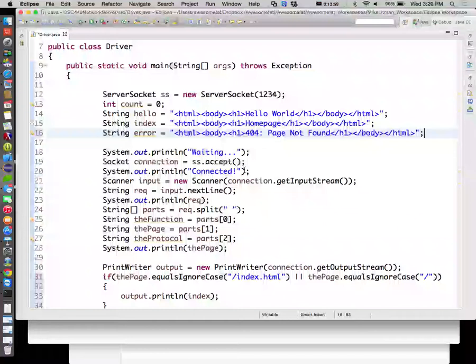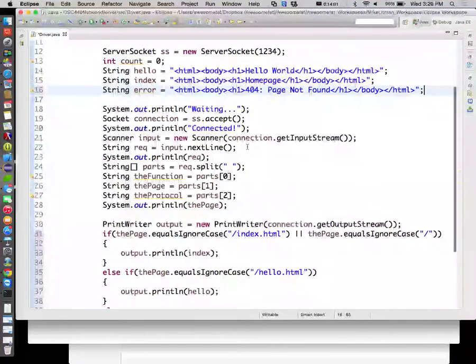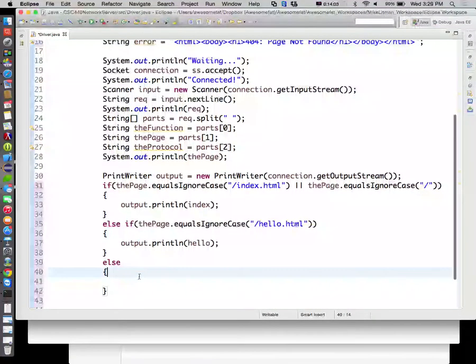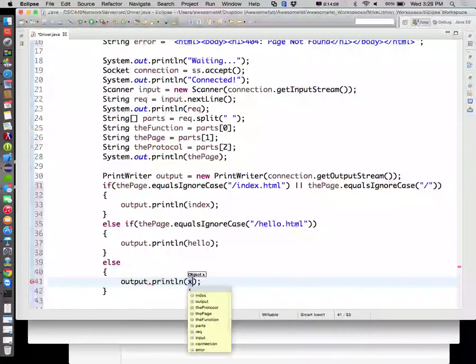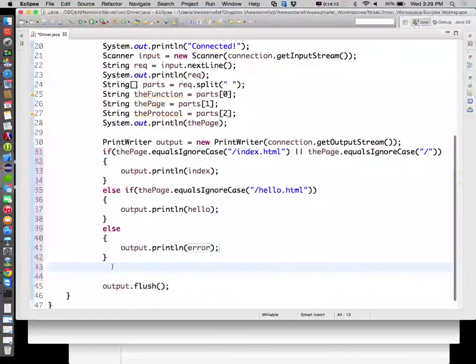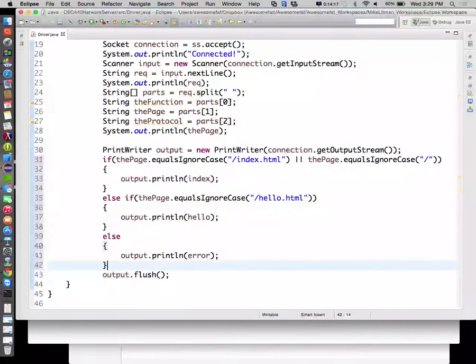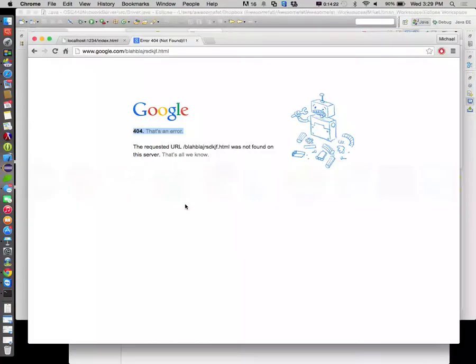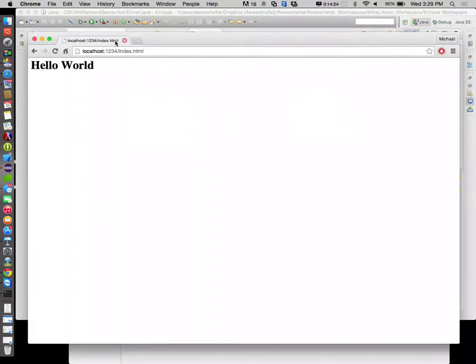Page not found. So that's our error response. So in the else, we'll say output.println error. All right, we'll go ahead and run this. It's waiting. We're going to request index.html, which should reply with the homepage. There's our homepage.